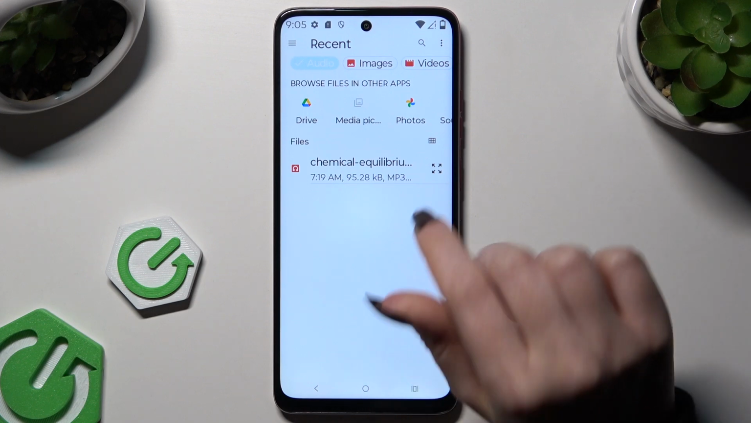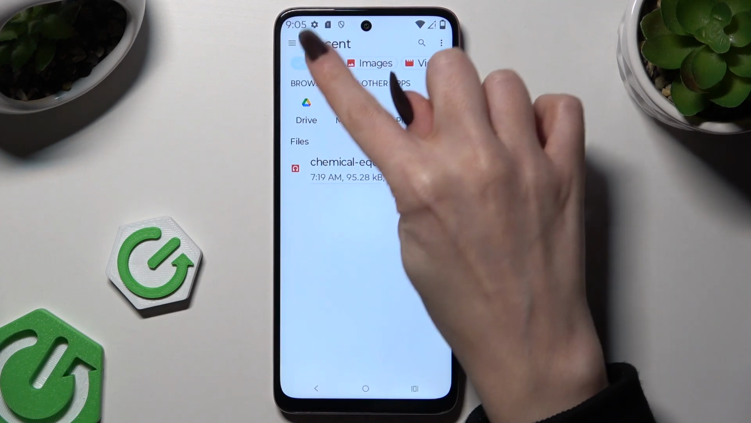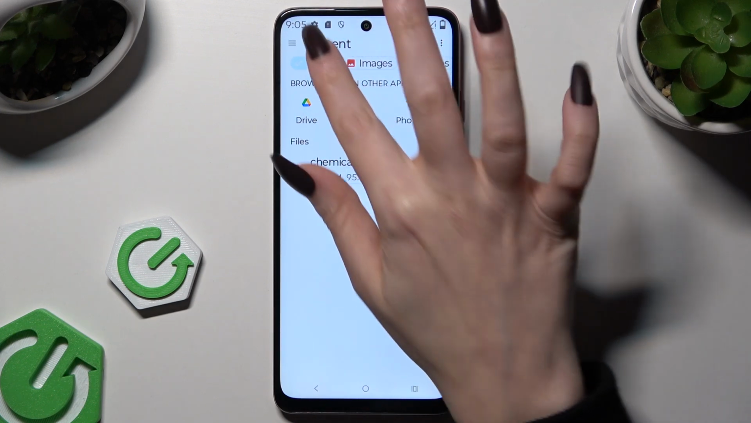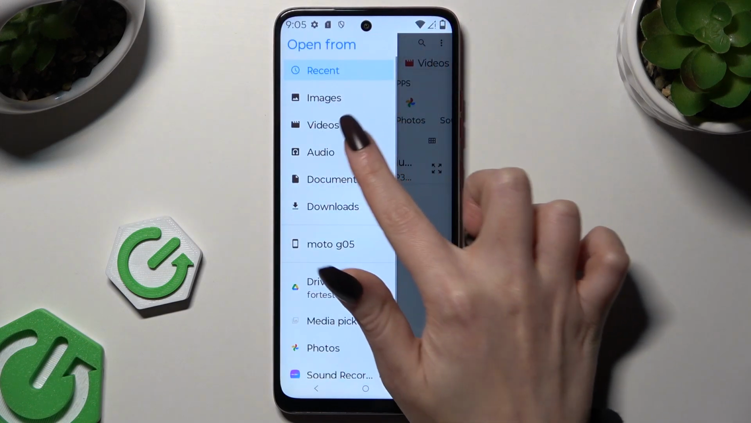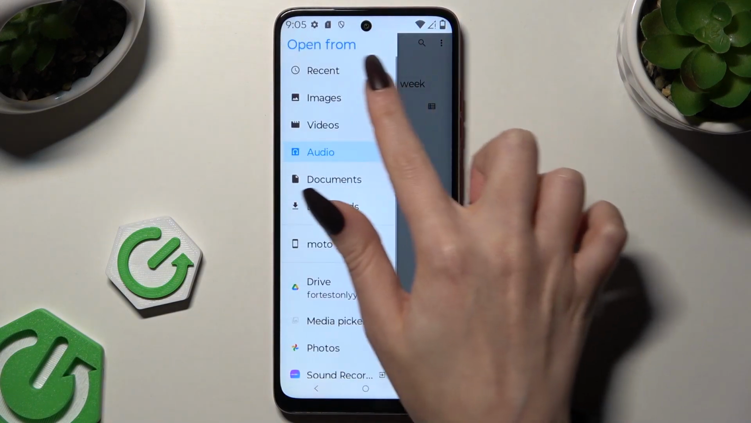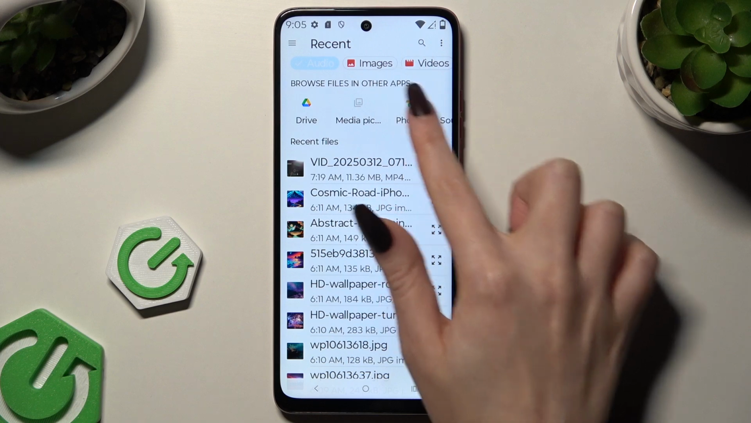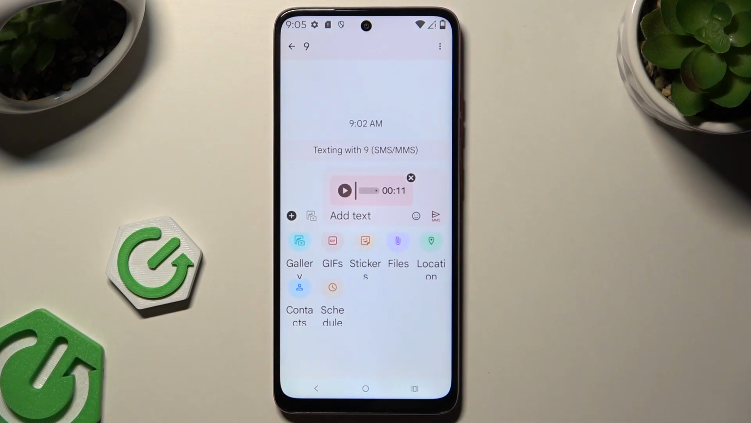You can also look for it in one of those apps or by clicking on those three lines at the top left corner to pick one of those sources. Either way, when you're ready, just click on it and wait.